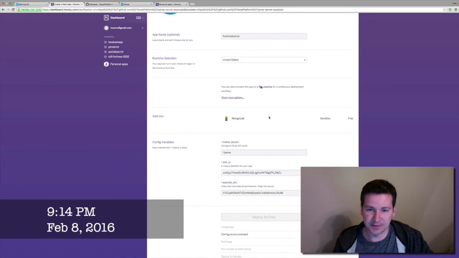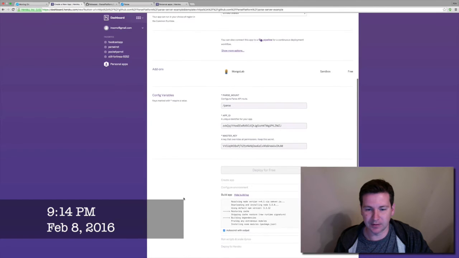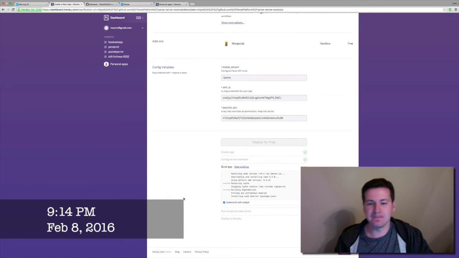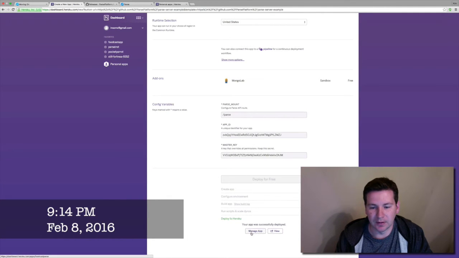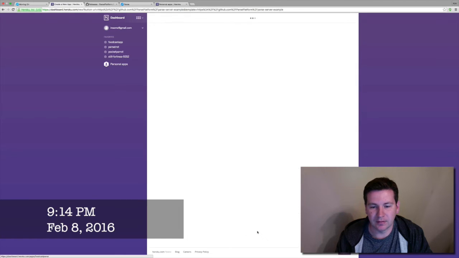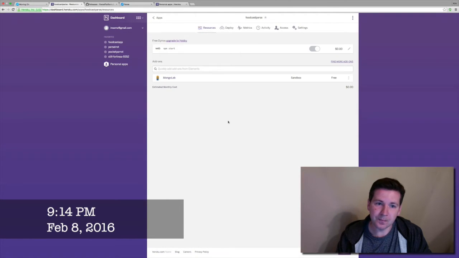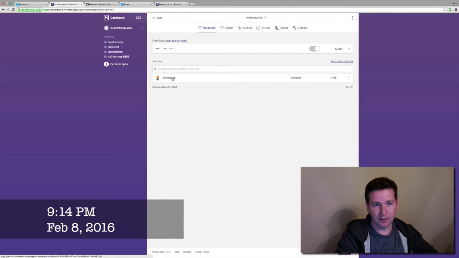And it automatically spins up with MongoLab. I'll show you what to do there in a second. So you can see the progress here. There we go, up and running. Click on Manage App. Go right to MongoLab. So we have the Parse server over on Heroku now.